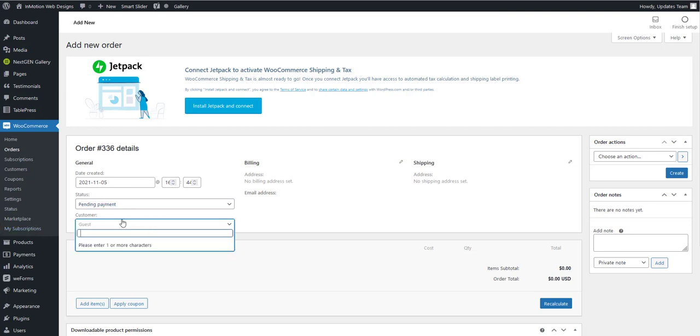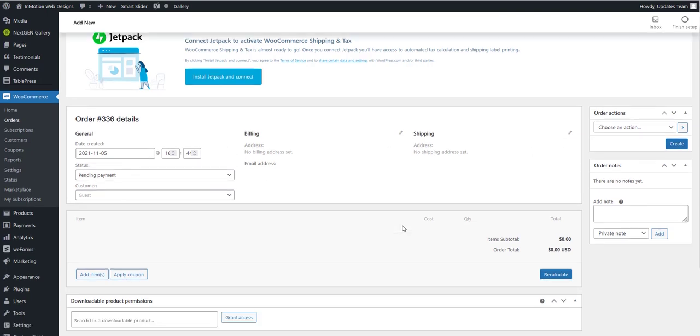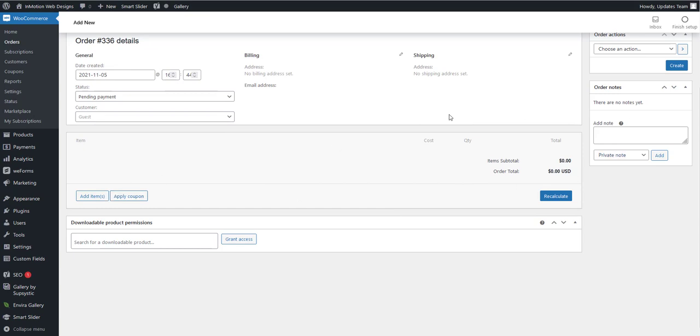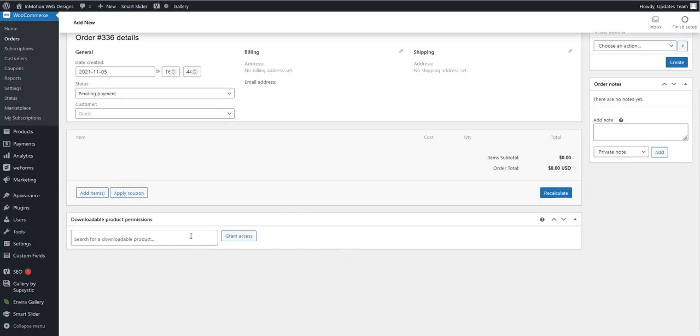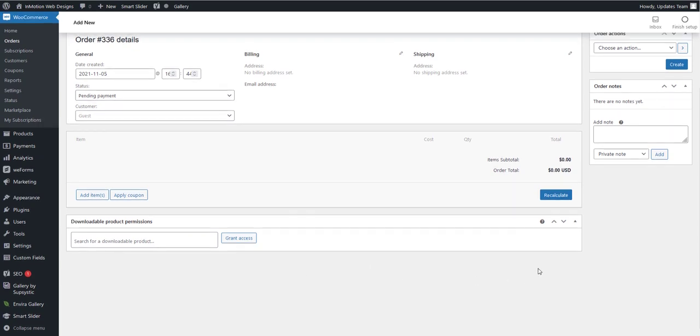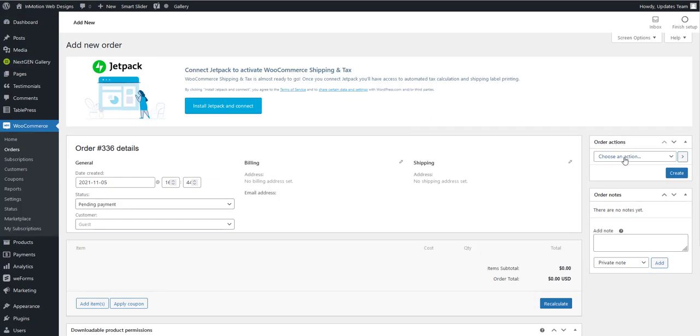Of course, for your customer, it could be a guest, or if you have had this person log into your site before, you can always search for them right here. Their billing information will show up right here. Their shipping information will show up right here. This is where it will show what they ordered, if there was tax, if there was shipping, pretty much all of that shows right here. If it's a downloadable product, that information is going to show down here. Okay. Now, there's some other things that you can do.